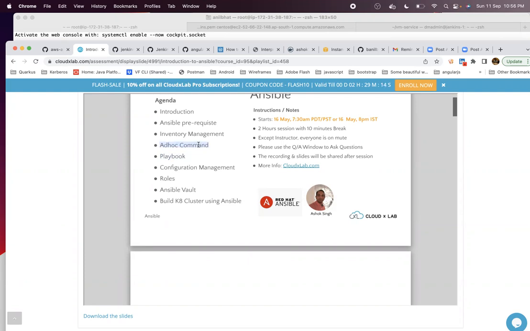Ad hoc commands we are also going to cover. Ad hoc commands are single-line commands in Ansible. We can run a single script, and that script can be run on a set of machines, hundreds of machines at one go. For example, if you want to copy a particular file from your machine to hundreds of machines, you can just run a simple ad hoc command. So that's the power of Ansible, and it's very important to understand Ansible ad hoc commands.